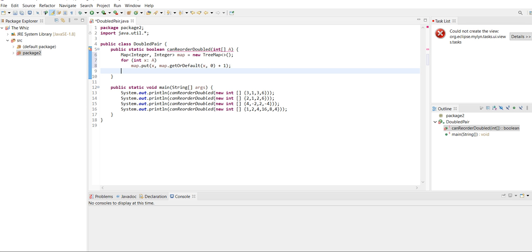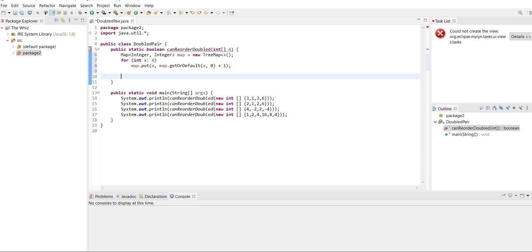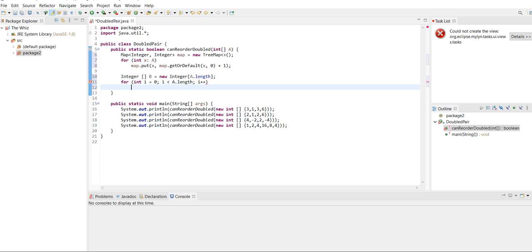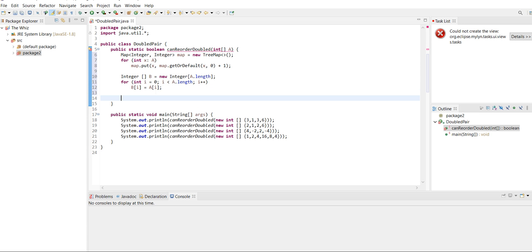So now we created a map that contains how many instances of every number there are. And then additionally, we also need to create another array, this time as an Integer array, and it's going to be the same size as A. The reason this is helpful is that you'll see in just a minute that we can use a function on it. So we do B of i is equal to A of i. Perfect.